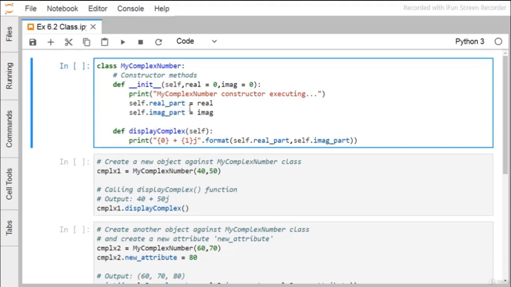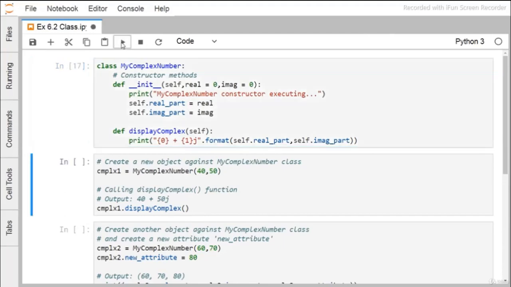So this is our myComplexNumber. I'm executing this one, so my class has been defined. Now we are defining one object against the class myComplexNumber. The name of the object is complex1, equal to myComplexNumber(40, 50). So this 40 will be the real part and this 50 will be assigned to the imaginary part. This particular class myComplexNumber has two instance variables, the real part and imaginary part.